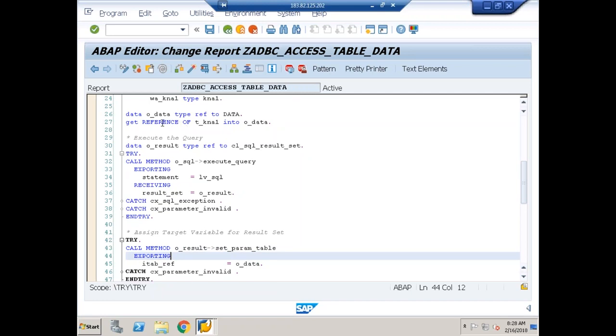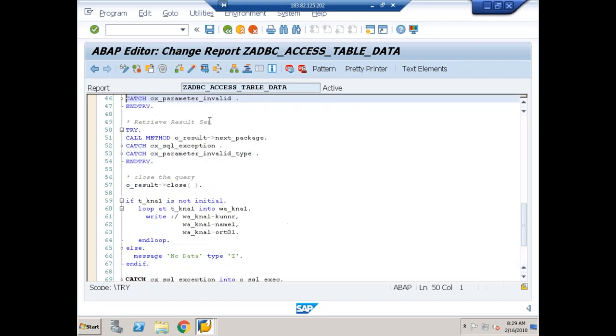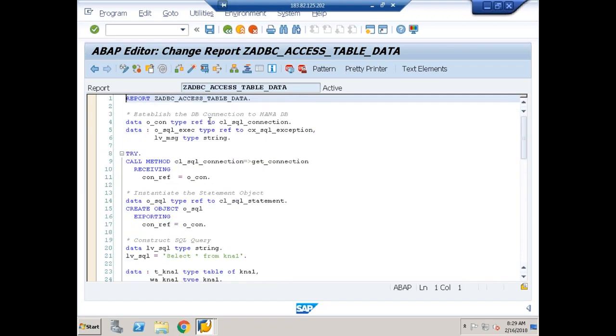Okay, how do you establish the link? Like this: get reference of T_care into O_data. It means whenever the data is populated to O_data, it will be assigned to T_K1 and vice versa also. Pointer concept. So this is how we execute our SQL query. Any questions, please ask me.